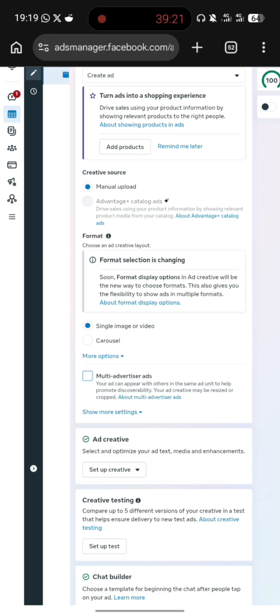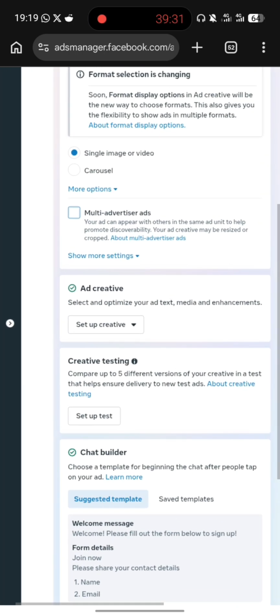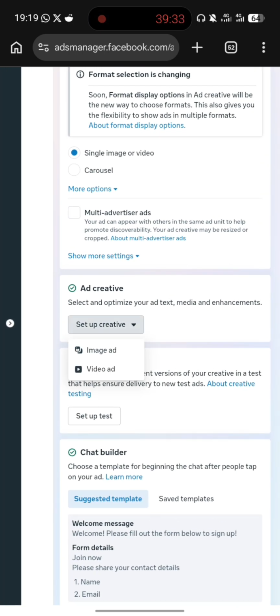Sometimes you can also use existing stuff. Maybe you posted something on your page, you can use an existing video, or an existing picture already on your page. So there are so many ways you can actually do it. It's not a one size fits all thing. So if I select this, I can decide if it's an image. So I'm using an image here.